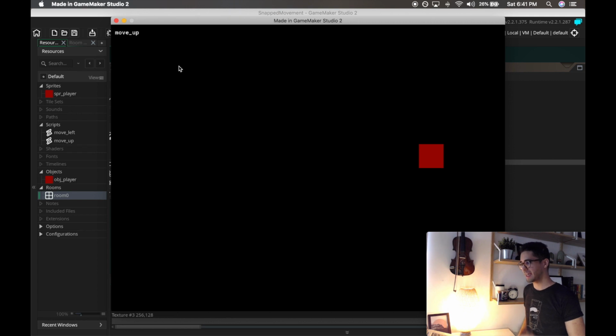I press up, I get an immediate movement, but nothing else. I press left, immediate movement. Now if I hold left, I move left, and if I hold up, I move up. And it doesn't matter at what time I press it, it is impossible for me to cheat the timer and get a faster movement.